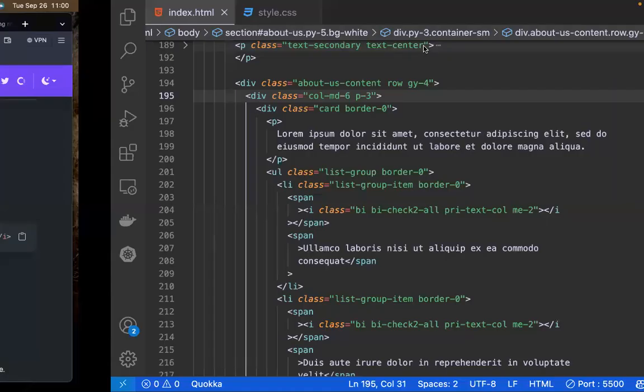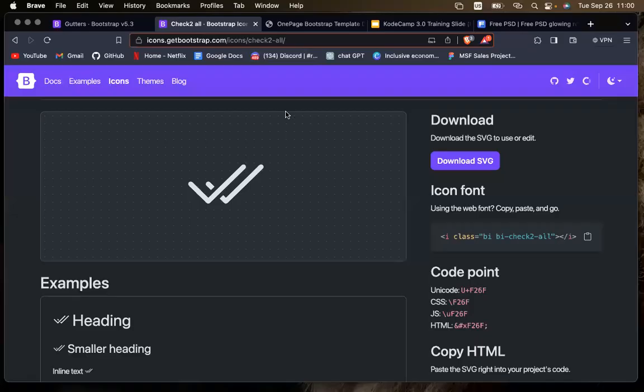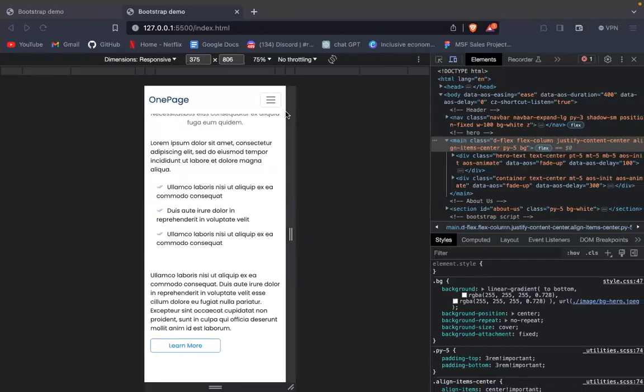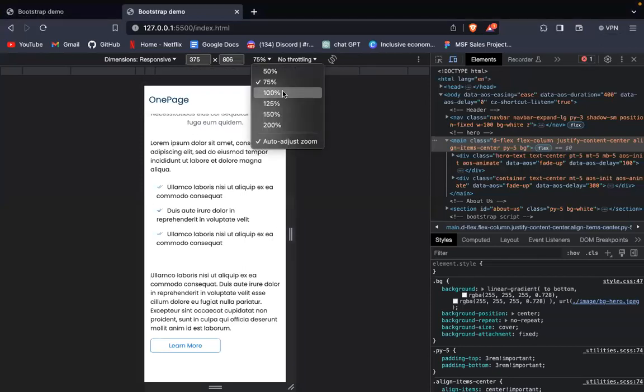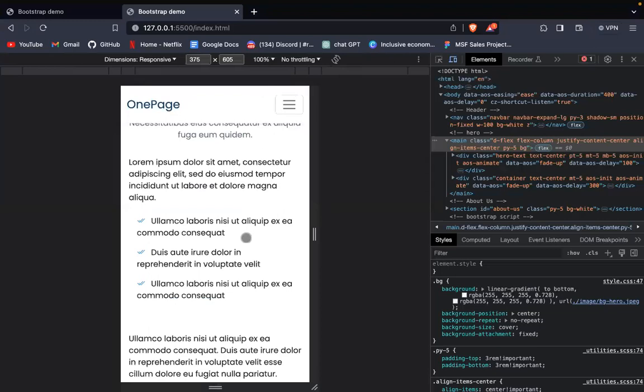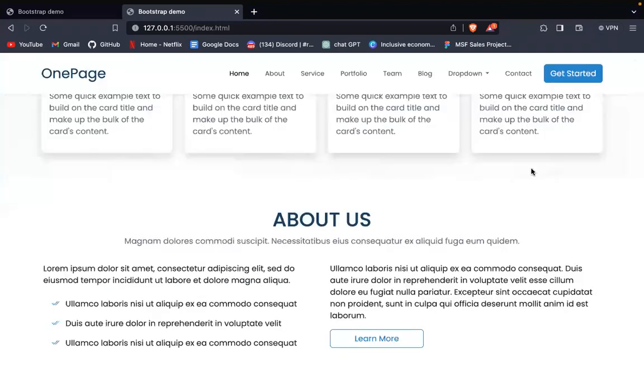Put your output, like increase it. No, like exit the inspect page first. This arrow here, this tick is supposed to be aligned here. Okay.